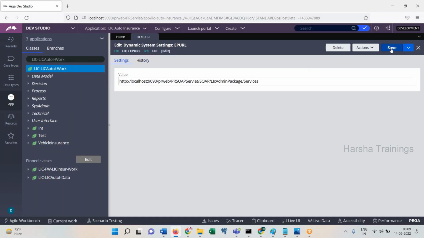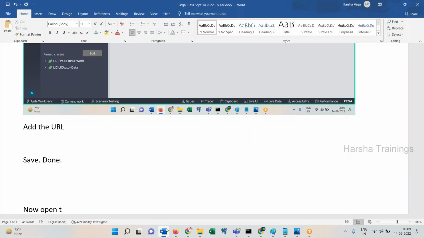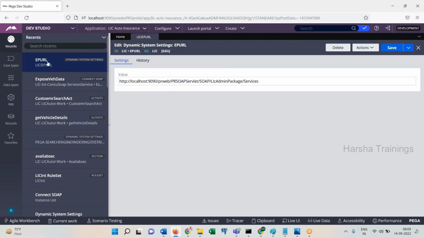Now where is the endpoint URL of the service that you are trying to invoke? It is there in DSS. Just imagine this is different from what is there in the connector. If you imagine like that, you will be able to understand better. Okay, now open the activity which has the connector rule being called. Okay, where is the activity?